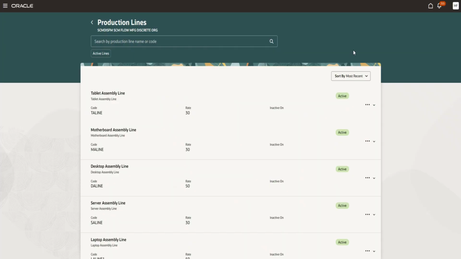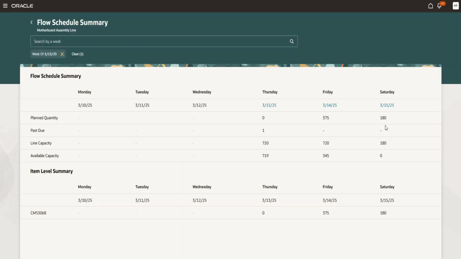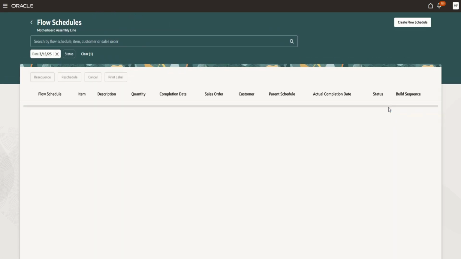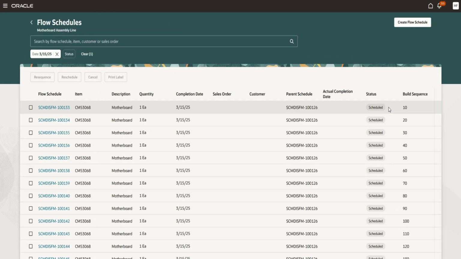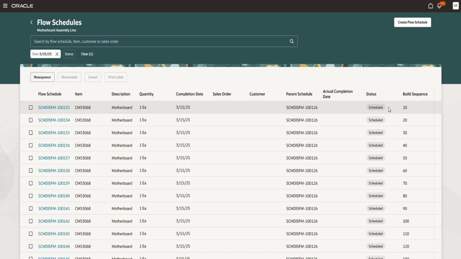Next, let's review the flow schedules that were created on the motherboard assembly line. We will click on the View Flow Schedules Summary action for the motherboard assembly line. We will click on the date hyperlink to navigate to the daily view. As you can see here, the flow schedules for the motherboard assembly line are displayed here, and each of these flow schedules have a reference to the parent schedule for which they were created.